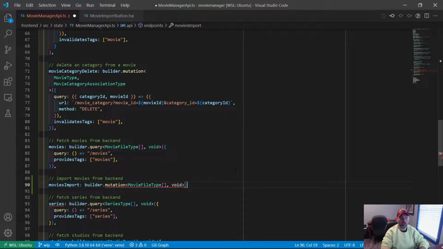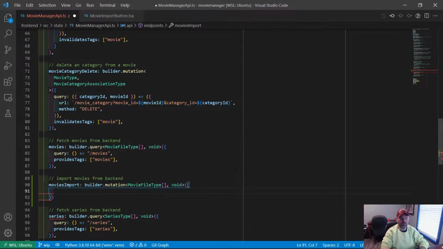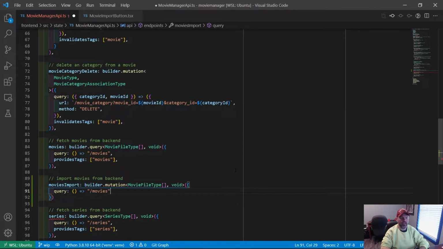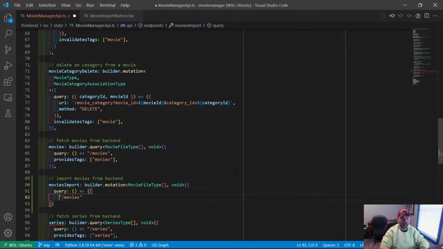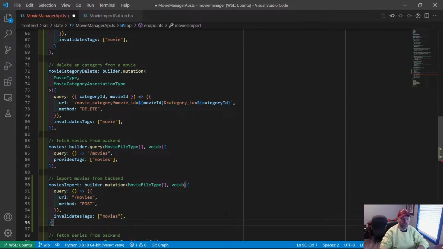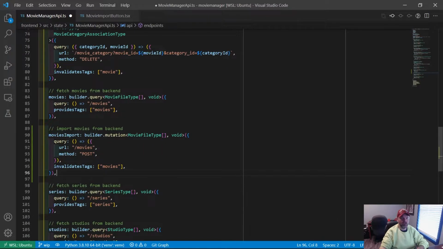All right, so we need to supply it an object, this function, and the query is going to be no options, and we're going to have movies right in here, but we can't just supply the endpoint, we need to supply an object with the URL and the method. So let's say this is going to be an object, and this should be URL, and I don't think we need anything in here, so we don't need a template string. And what else do we have? We need the method, and method is going to be post. And then we need our invalidates tags, because if we import new movies, we need to update the movies list. So let's say invalidates tags, and that's going to be movies plural. It shouldn't change the current movie in any way. All right, there's our movies import thing.